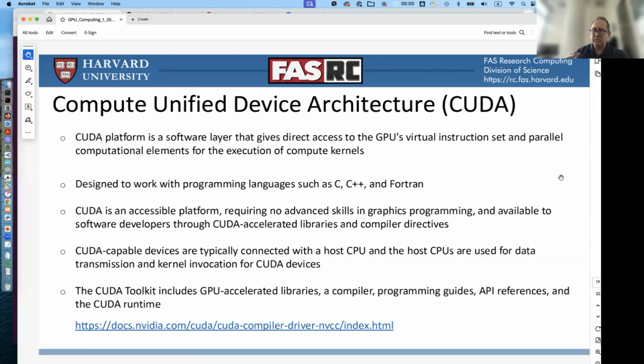So now I'm going to focus a little bit on talking more about how you in practice use programming languages to write code which accelerates your applications.